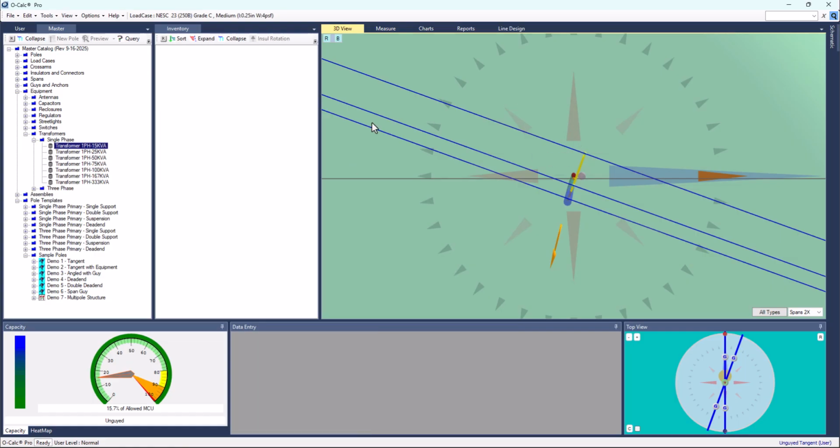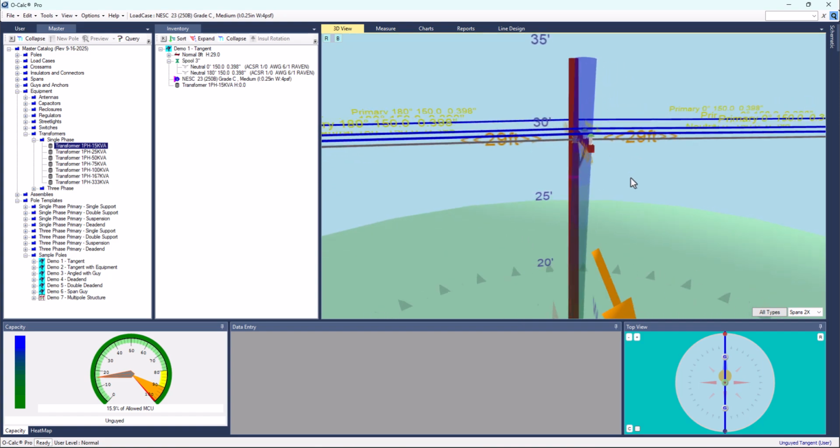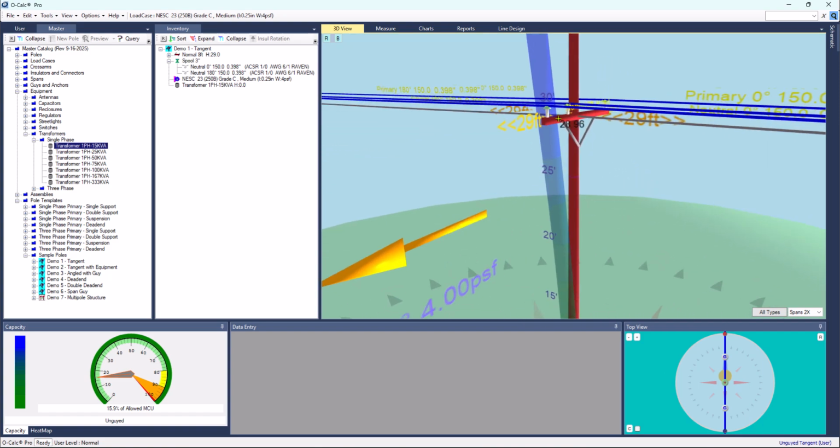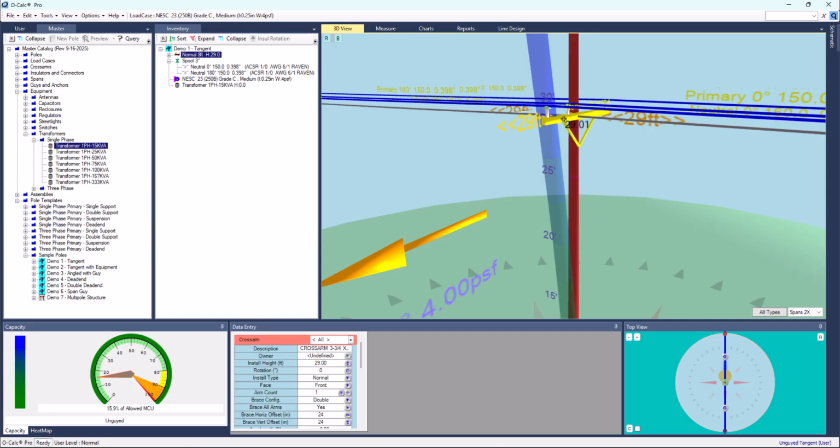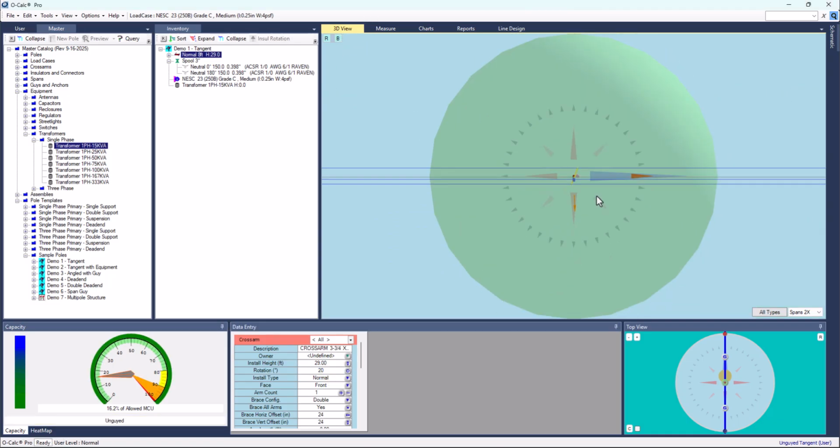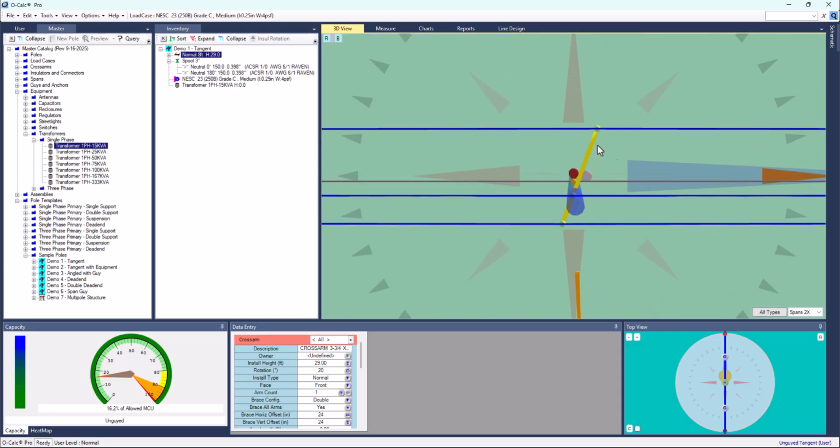So if I revert back, in order to properly display this, what you're going to want to do is use the shortcut IND equals. IND in this case stands for independent. So what we want to do is independently rotate just the crossarm. So in our rotation, we're going to want to type in IND equals 20 and then hit enter. And then if we see in our bird's eye view, we'll see that our crossarm is the only thing that has rotated.